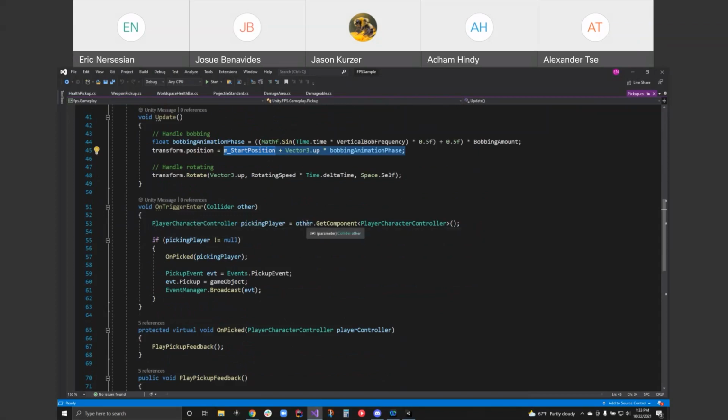So get the other collider, get the component on it, get the player character controller, which might be null. Something else might be a bullet, might be an enemy. So that's why they're saying if this is null, meaning whatever it collided with doesn't have a player character controller on it. So if it's not null, so it is the player, then we can call on picked with this player character controller that came from this other collider.